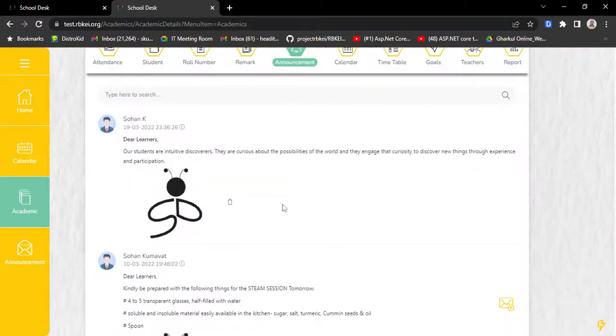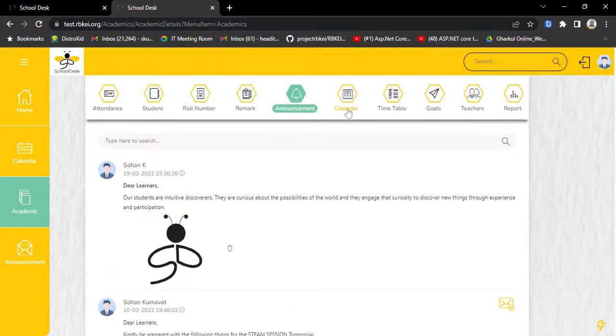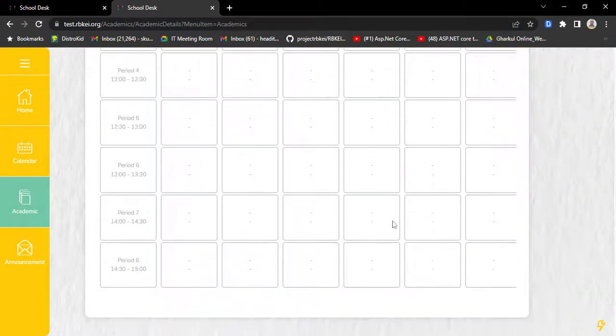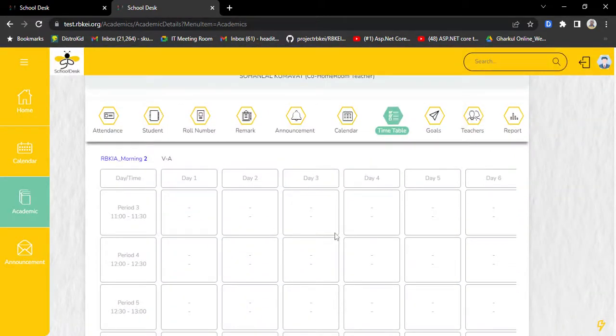Next, announcement. You can add an announcement or any messages to the particular homeroom class. Similarly, calendar also you can check. Timetable: you can see this is the 5th A timetable. So your homeroom timetable you can see over here.